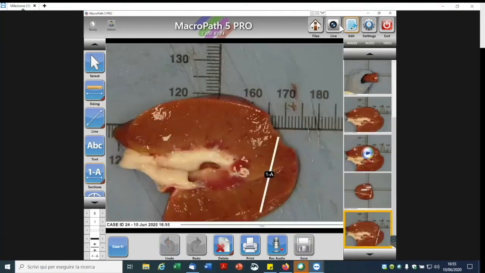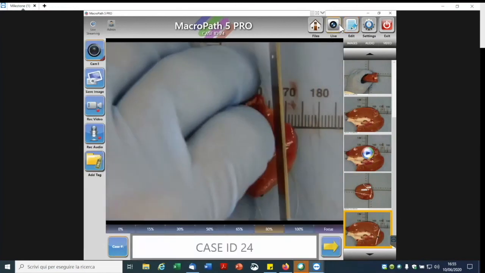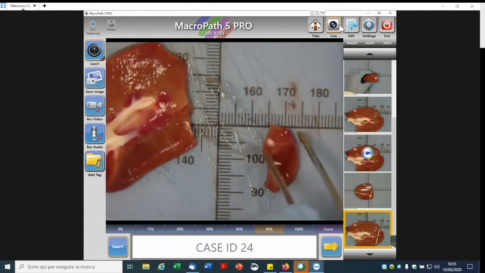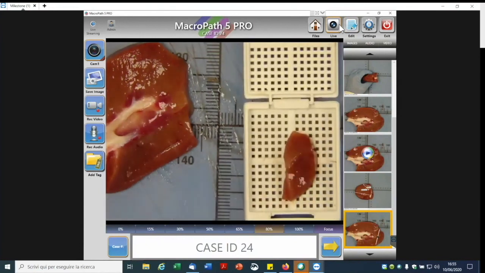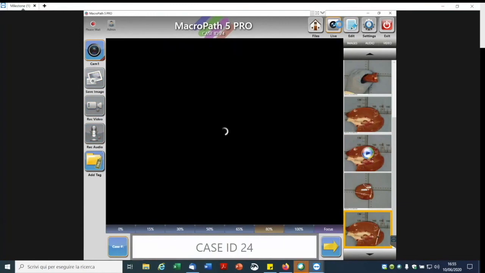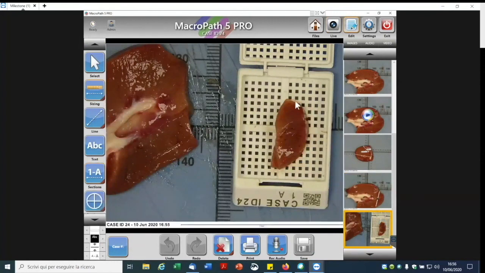This selection could also be made remotely by the pathologist, who indicates live to the technician which part to cut and put in the cassette. At the end, the piece for processing can also be measured directly inside the cassette.